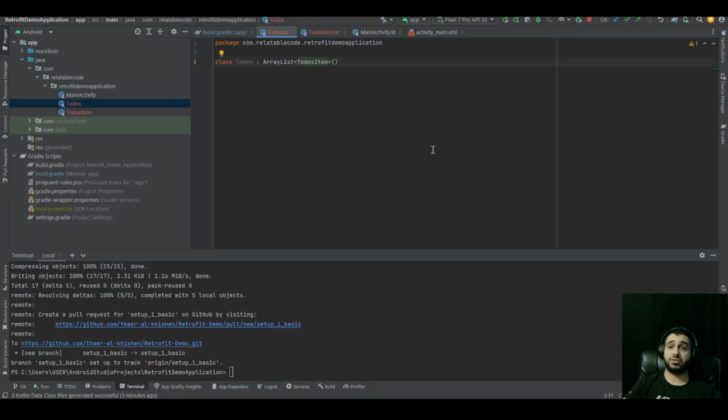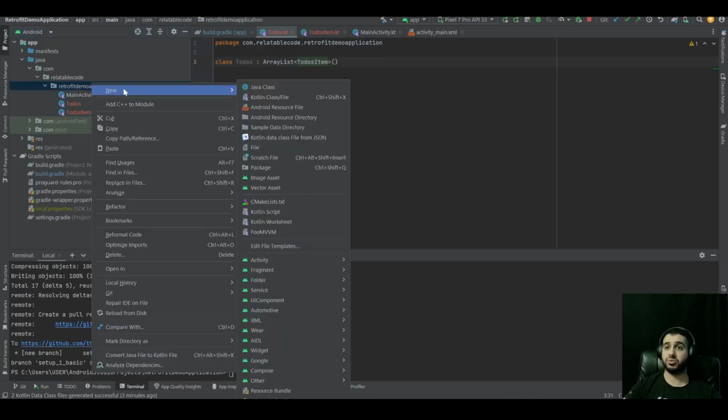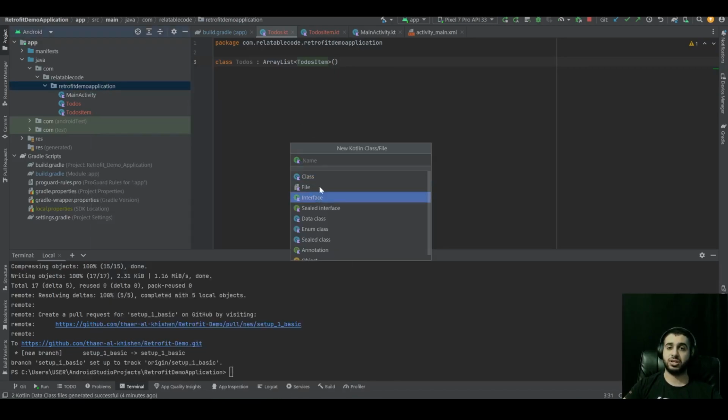And after that, you're going to have to create the Retrofit interface. You need this interface so that you can interact with the Retrofit library so that you can make that API call to retrieve that resource from the server. So here, you're going to right-click, New, Kotlin class or file, and go to Interface. You're going to name this something like APIService.